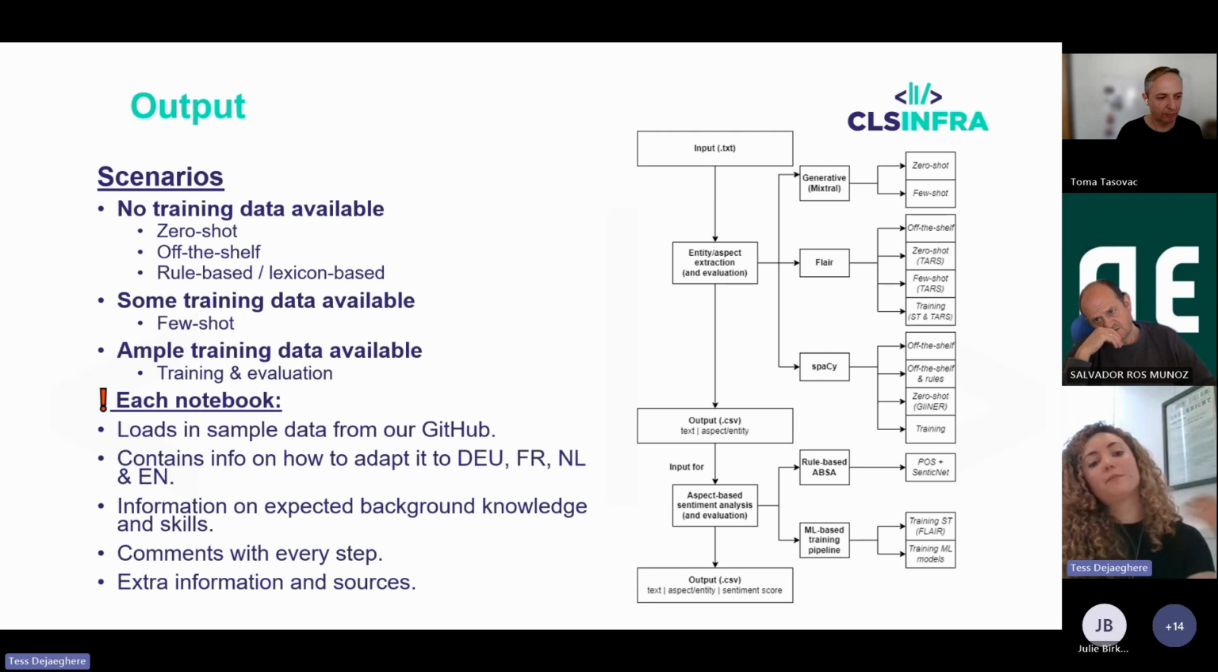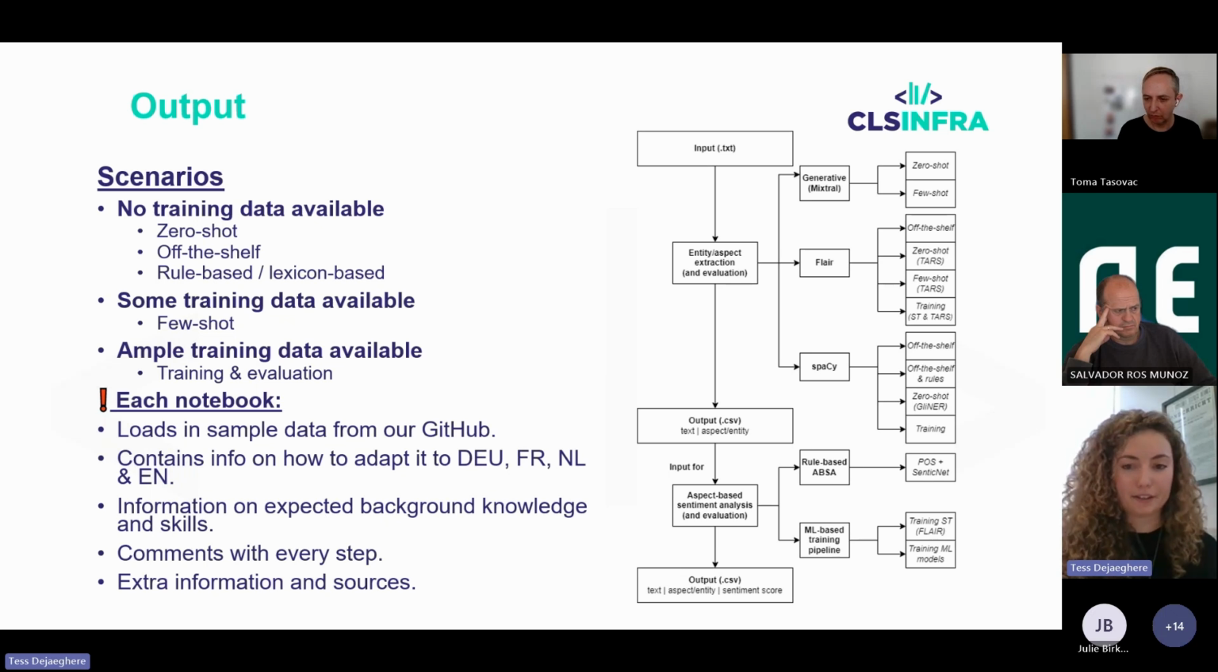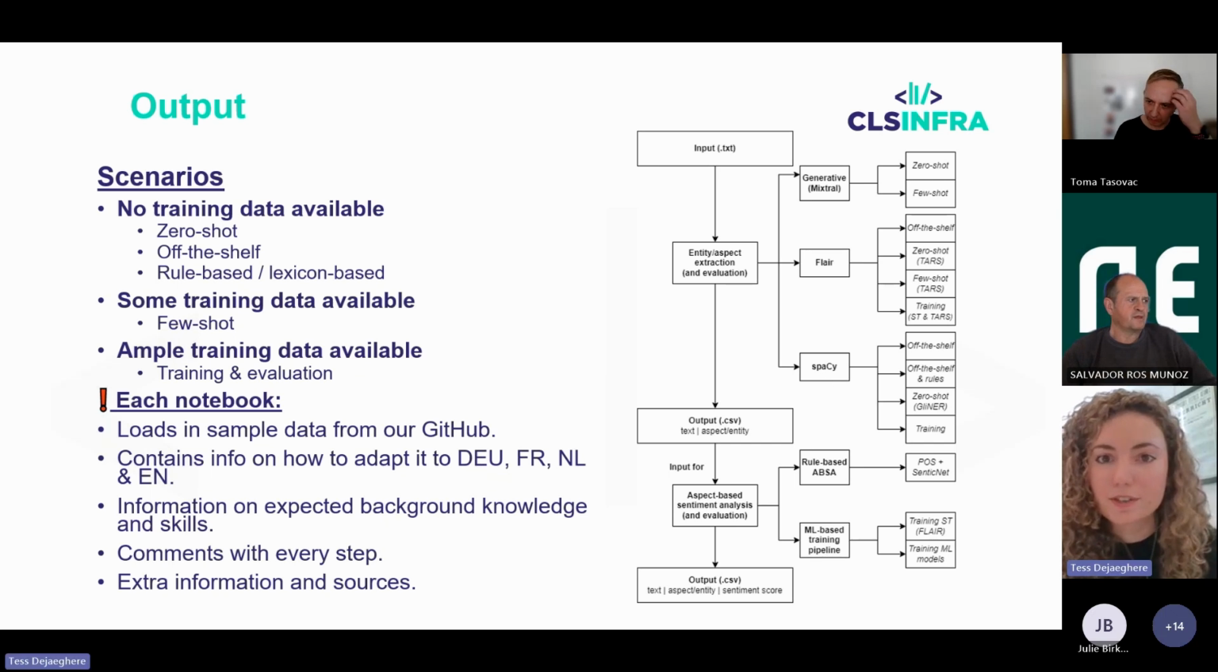We also provide some information on the expected background knowledge and the skills that you need to be able to work with these notebooks. We comment on every step that we take, just to make clear why we are doing certain things, how we are doing certain things. And then we provide some extra information and source material, which could be interesting if you want to dive deeper in NLP or named entity recognition.